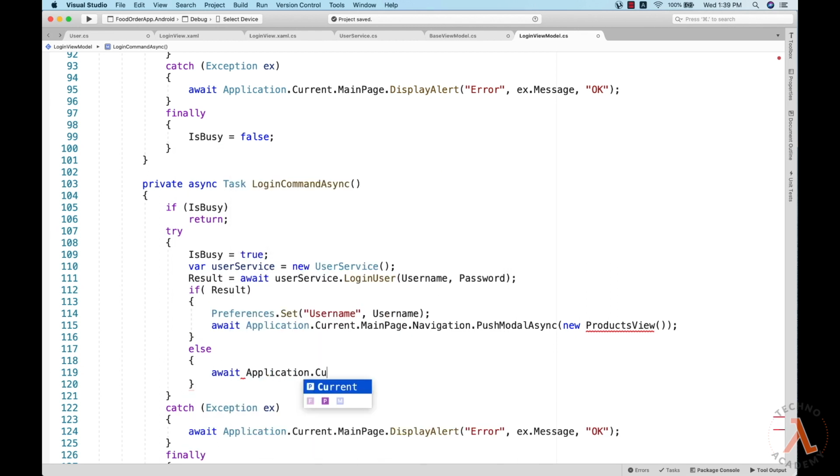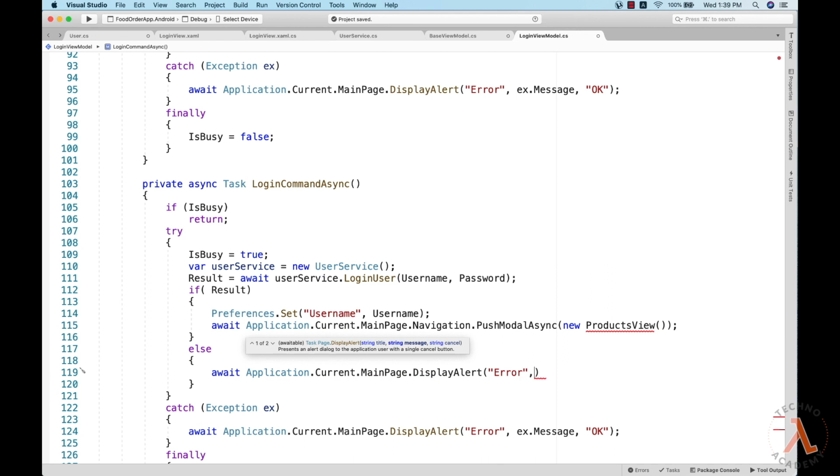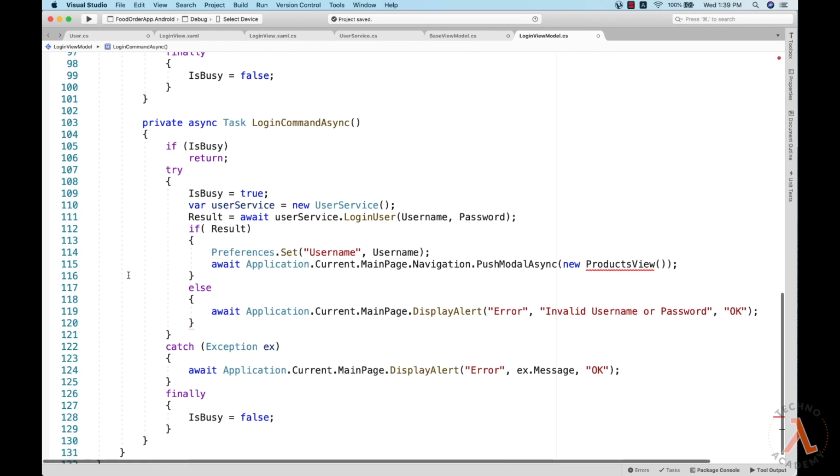So let me type in await application.current.mainpage.display alert of error, invalid username or password, comma, OK. With this, we have created our login view model.